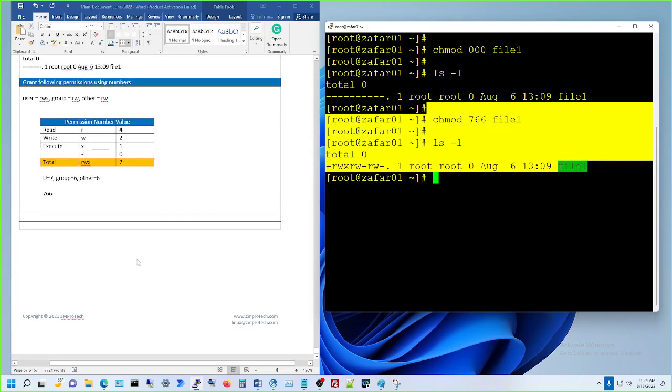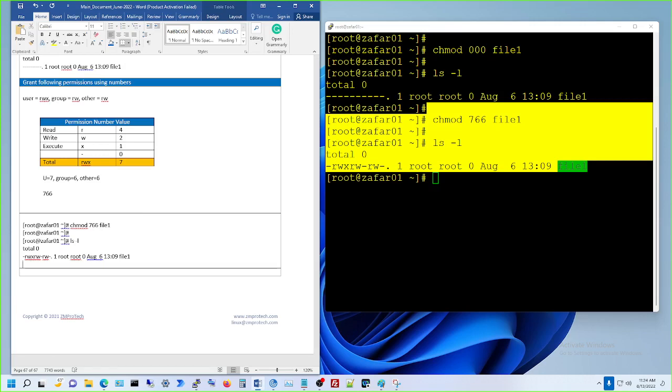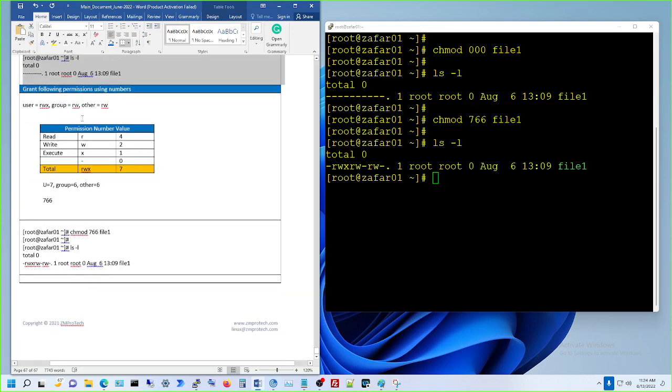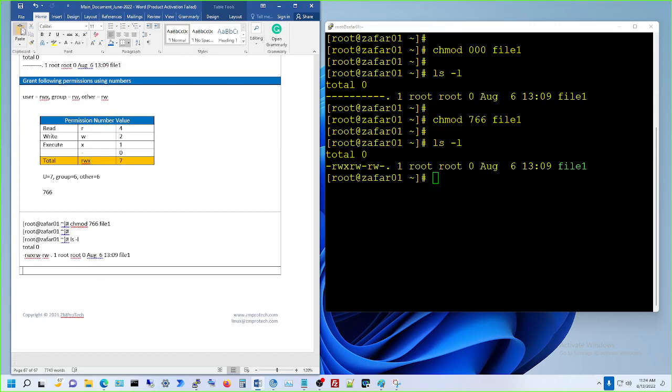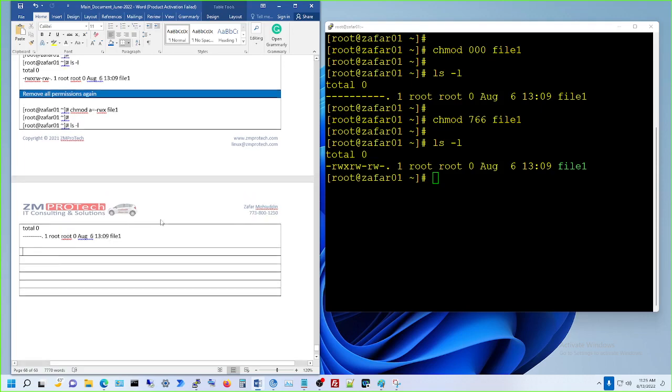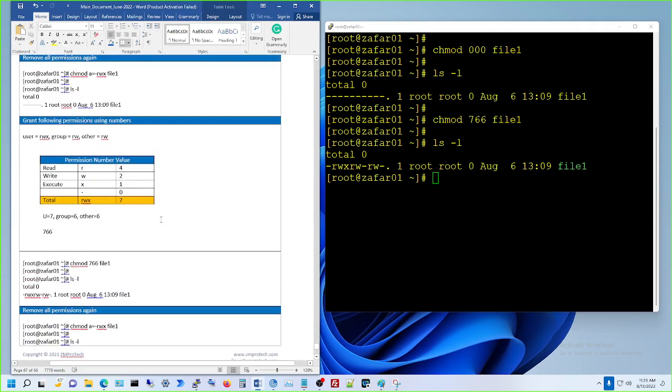Let's see how we would do this using letters here. Remove all permissions again. So what I'm going to do is the same thing, grant the following permissions, using letters here.